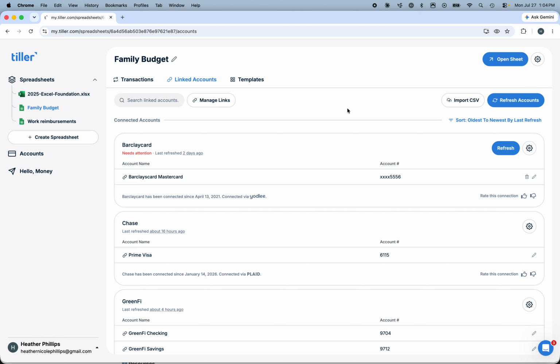In this quick video, I'm going to show you how to set up your balances sheet to organize your accounts the way that makes the most sense for your financial life using Tiller. So here on the Tiller console, I've already got a spreadsheet linked.